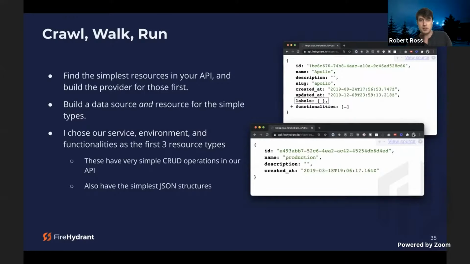My other recommendation here, to give you that muscle memory in the crawl portion of building a provider, is to build a data source and resource for the simple types. Because it's going to exercise two portions of that provider for you. And there are a lot of similarities between the two. So I really recommend build a data source and a resource. Not only does it give you the experience, but it makes your provider a lot more usable as well.